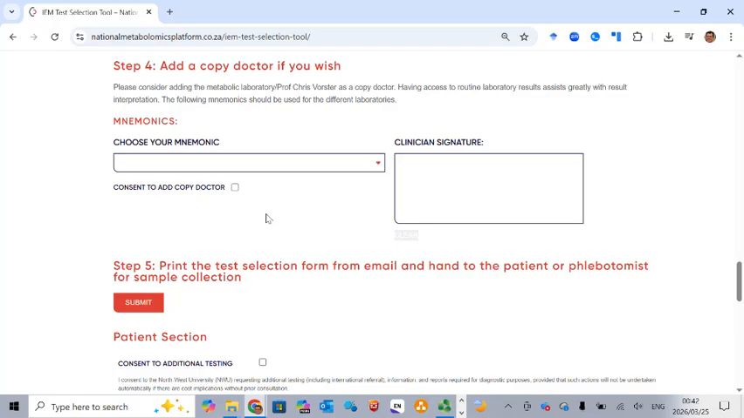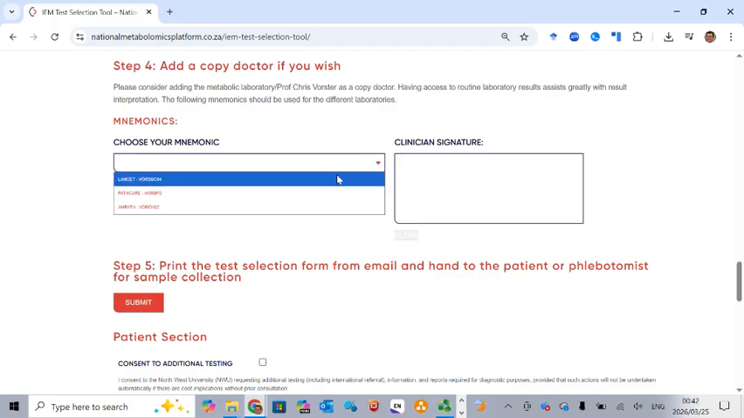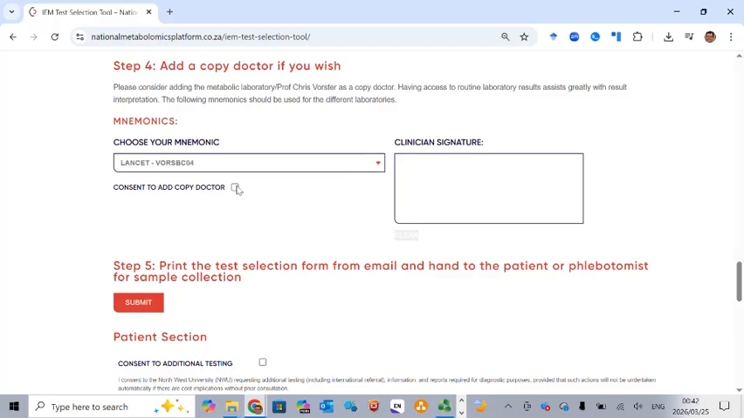A critical next step is to add the Center for Human Metabolomics as a copy doctor. Due to POPIA regulations, we do not automatically receive routine pathology results unless we are included as a copy doctor. These results are often essential for accurate diagnosis. To do this, select a pathology laboratory of your choice from the drop-down menu. Then click Consent to add Copy Doctor. You can now sign and submit the form. A copy will be sent to your email address.